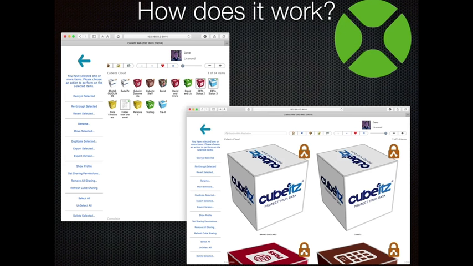Other things that I do is I make the padlock resize proportionally. So when the icons are tiny, the padlocks are tiny. When the icons are big, then the padlocks are big as well.